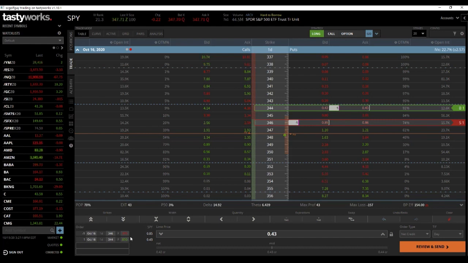I can change the quantity here. Right now it's set to 1. If I come up and click on the left and right arrows in the quantity section here, I can change the quantity from 1 to 5 to 10. You can change it to however many contracts you want to trade. As I click these arrows, notice how both numbers are changing. This is done as a vertical spread. Even though we're trading two options, we're doing this as one trade. Now in the middle section, I can change the price.